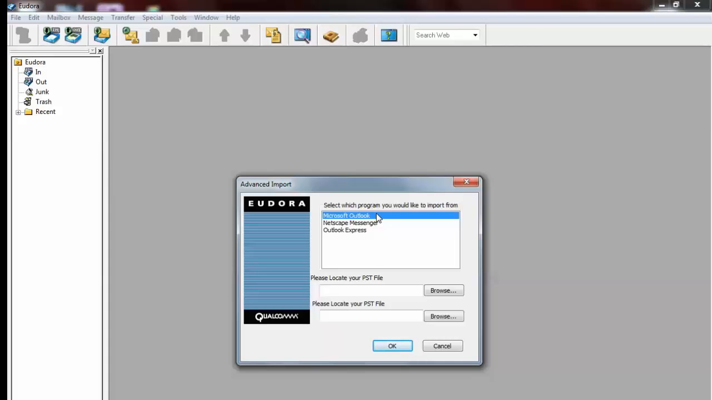Outlook Express needs a .pst file to import. Netscape Messenger, a very old email program no longer in existence, needs the LDIF file. Outlook Express needs the .wab file. For LDIF, select Netscape Messenger.